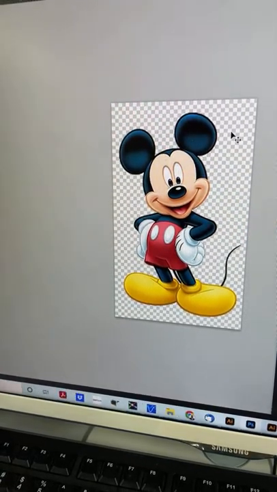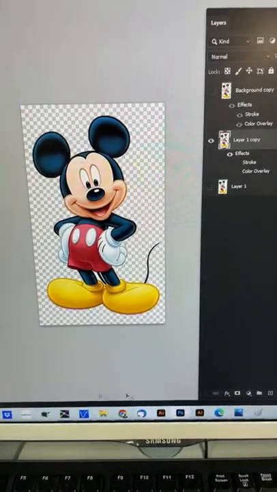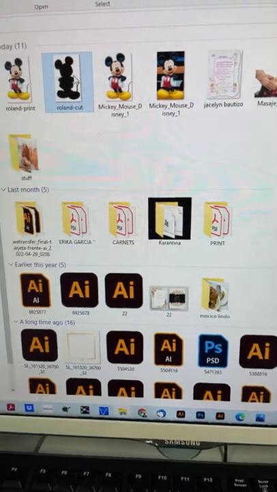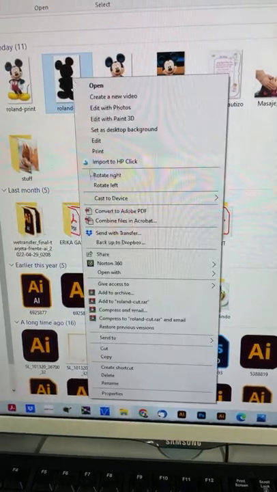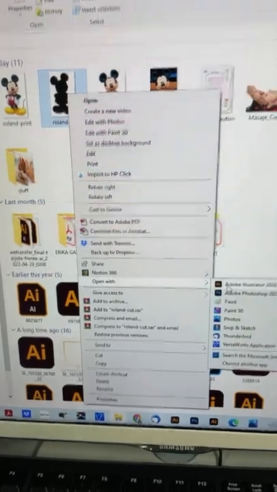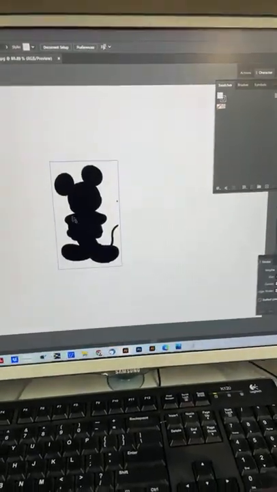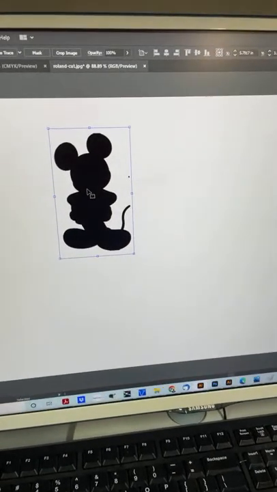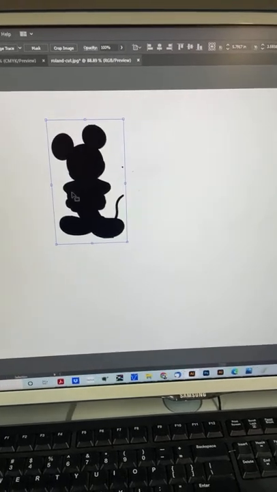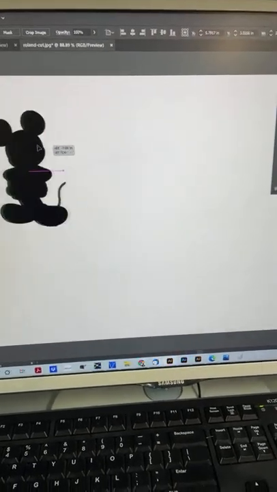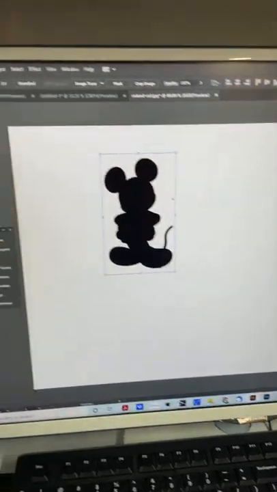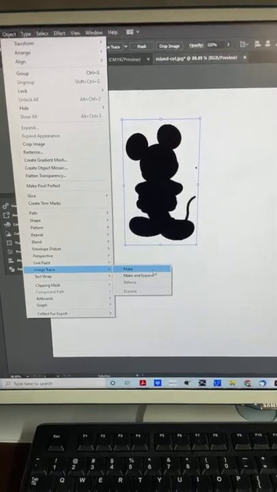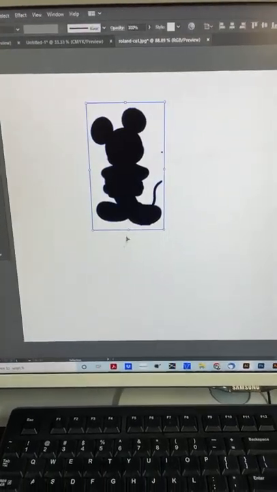Okay, so let's keep on going. Now that you have that, you go to the folder, select the one that says the silhouette, right click, and then we're going to open in Illustrator. Now once we have this in Illustrator, I believe you could do this also in QuickCut. You can trace the image. But I do it in Illustrator, for me, it's faster. You go to Object, you go to Image Trace, Make and Expand.